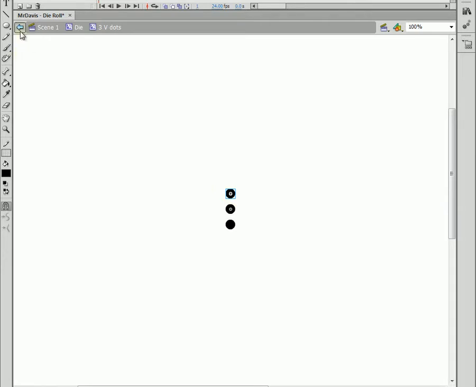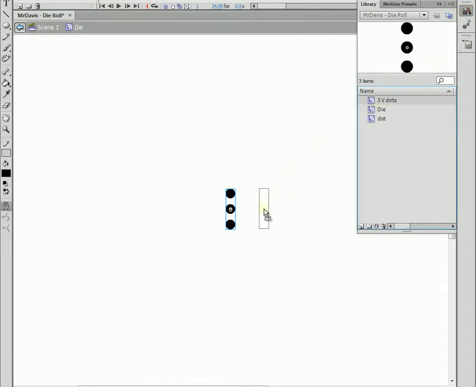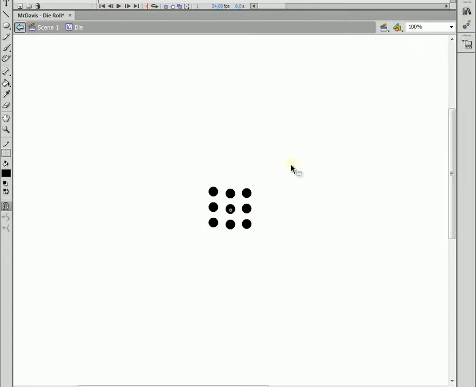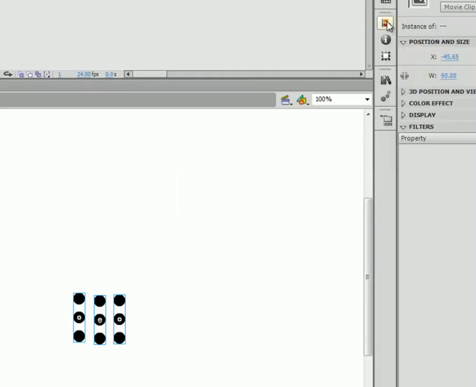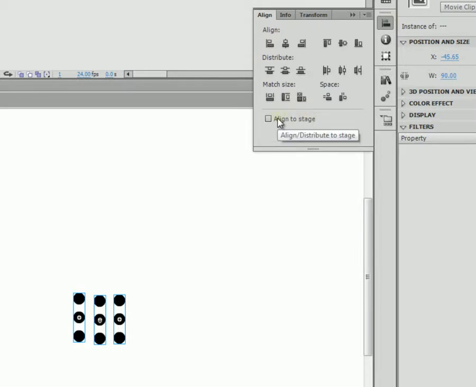So I'm going to make sure I'm in die. Make sure you are in die. From here, I'm going to drag on 2 more copies of 3V dots from the library. Then I'm going to select them all, say align to stage, and align them to the vertical center, so that they're all centered in our stage.